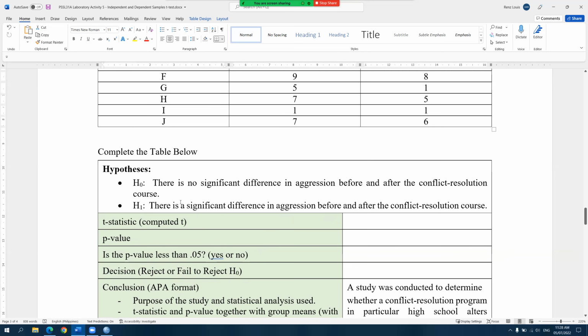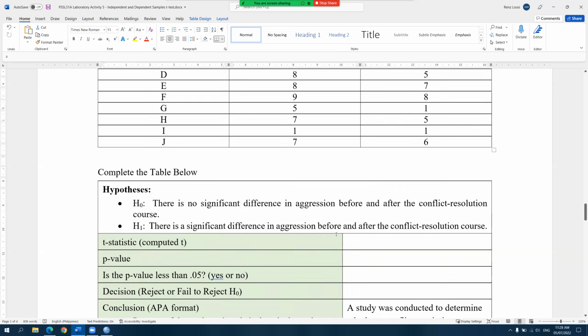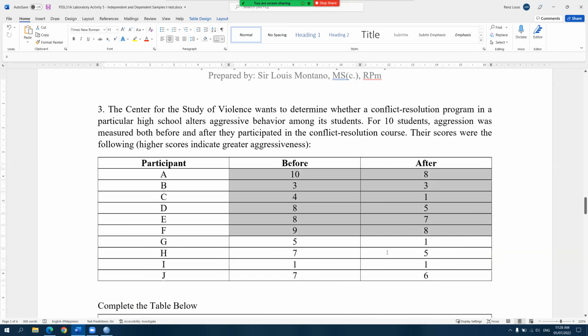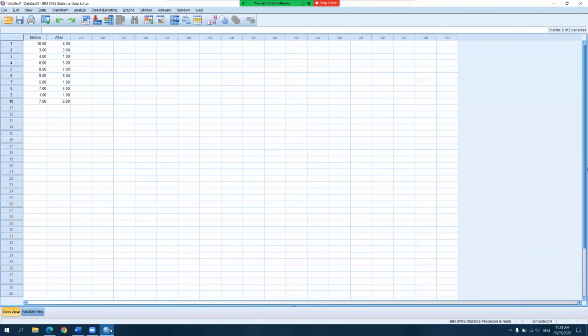So now with that being said, we can analyze the data in SPSS. It's important that we follow the same format when encoding the scores for before and after in any statistical software. In SPSS, as you can see, the before column is on the left side of the data set, while the after column is right next to the before column.